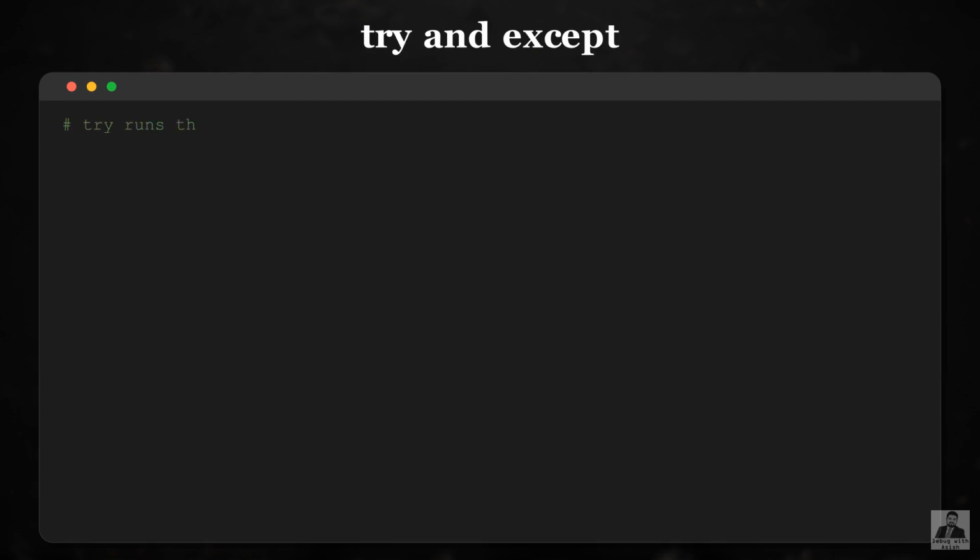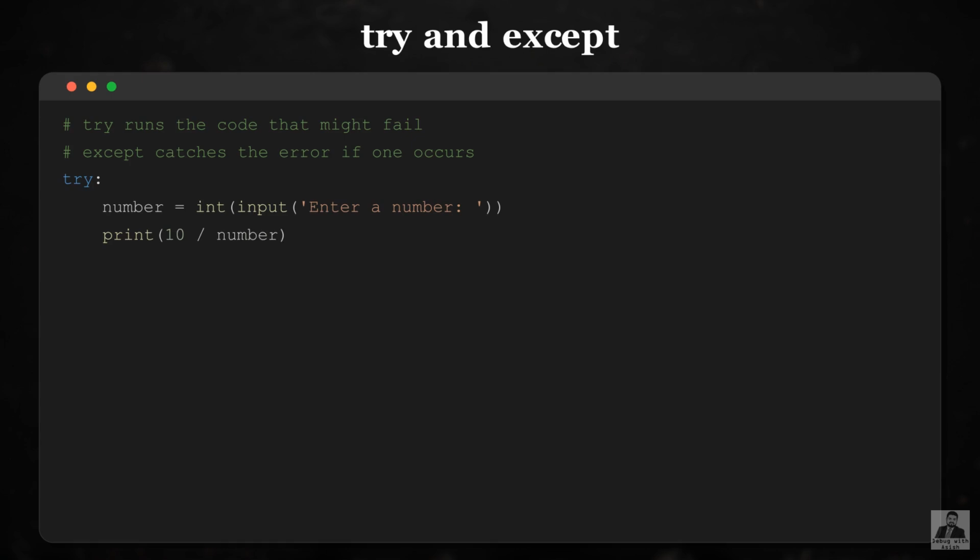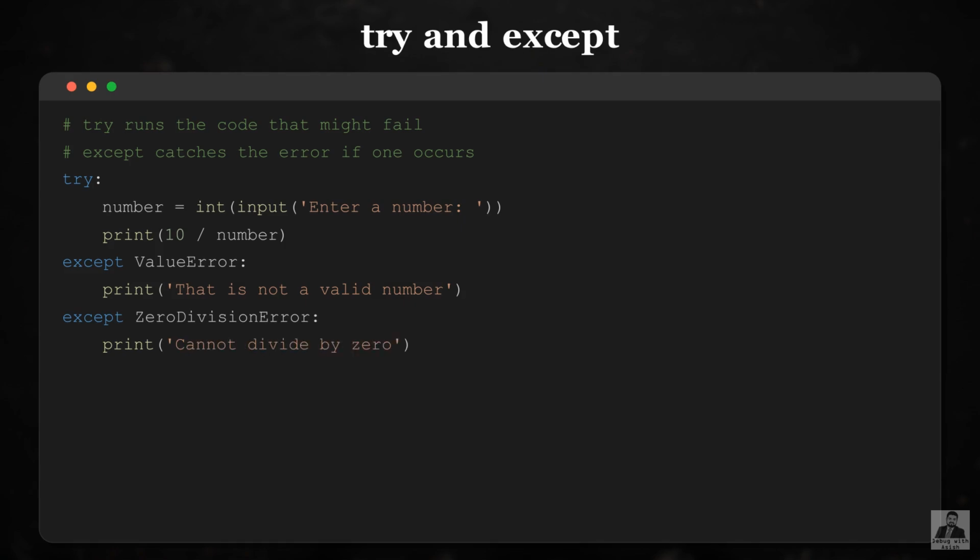A try except block lets your program handle errors without crashing. Python runs the code inside the try block. If an error occurs, it jumps to the matching except block instead of stopping the program. Here we handle two possible errors. A value error occurs if the user types something that cannot be converted to an integer. A zero division error occurs if the user types 0, since dividing by 0 is not allowed. Each except block targets a specific error type, so you can respond to each one differently.